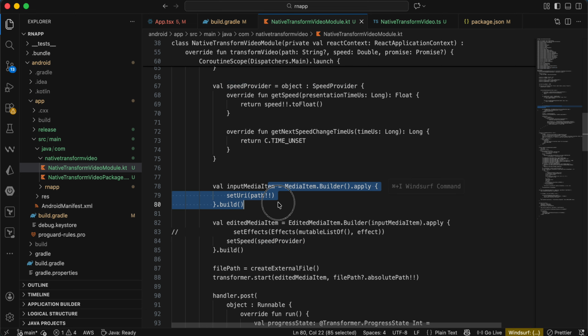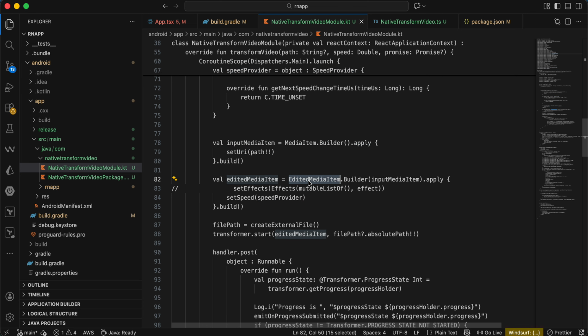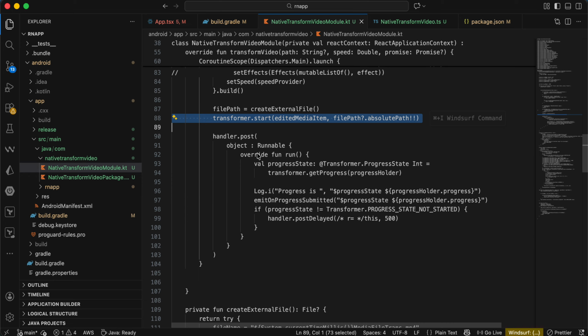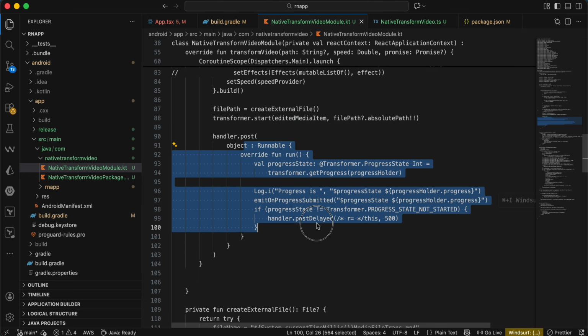Then we initialize our media item. Here we initialize our edited media item and pass the speed provider. If you want to pass some kind of an effect as well, you can pass it. Then we create an external file, we start the transformation, then we track the progress state over here.